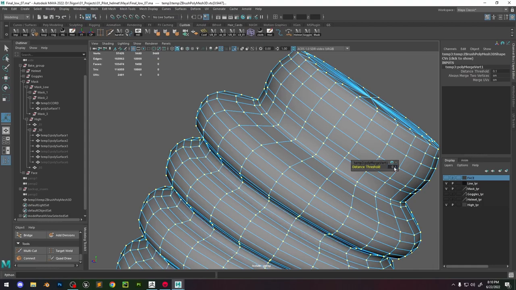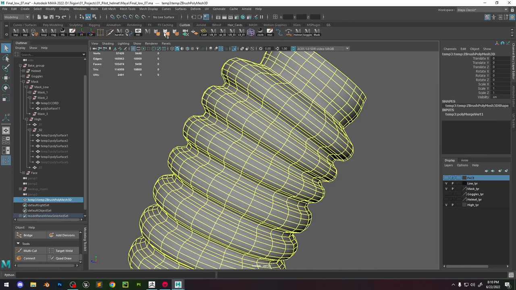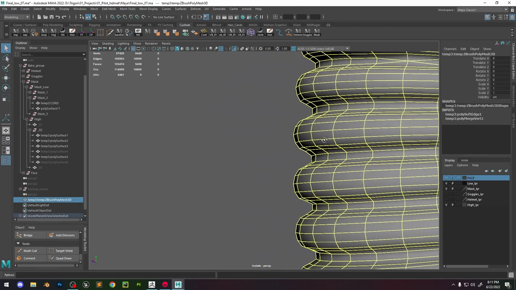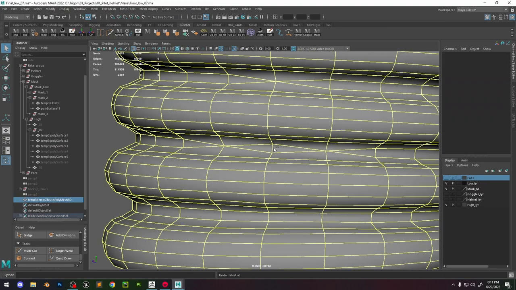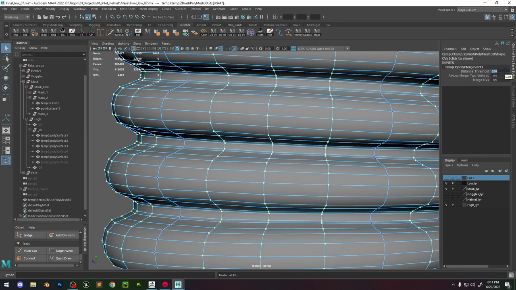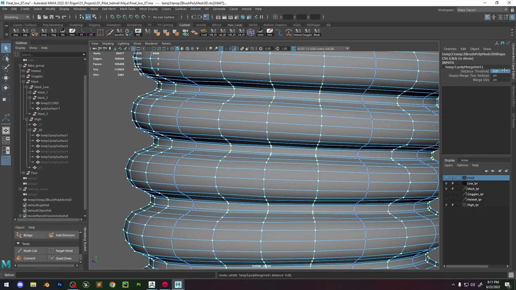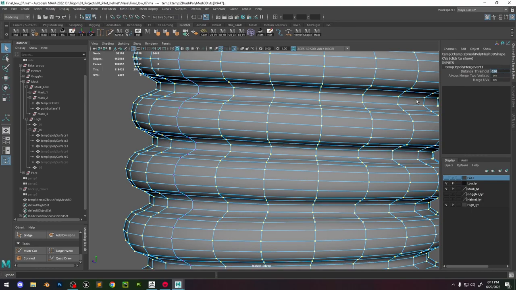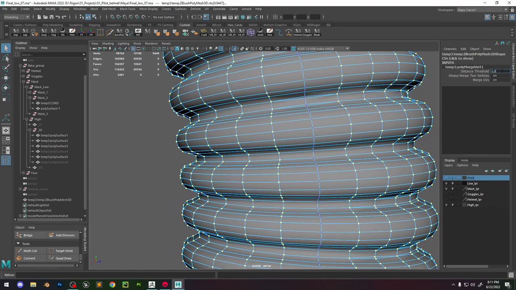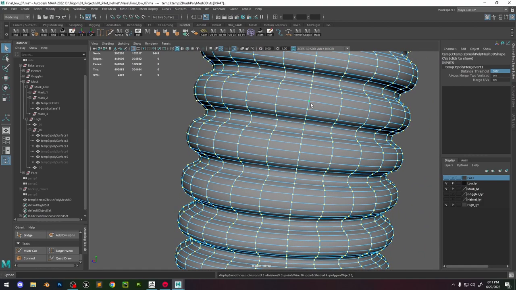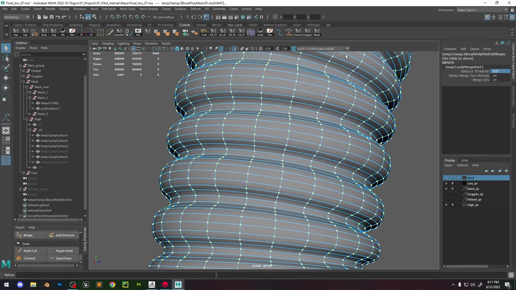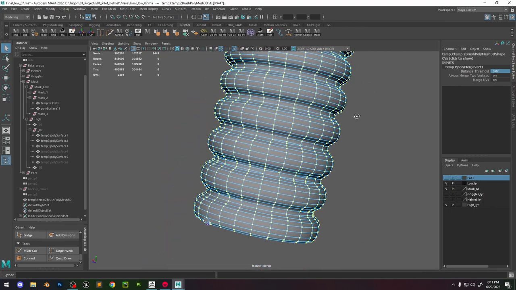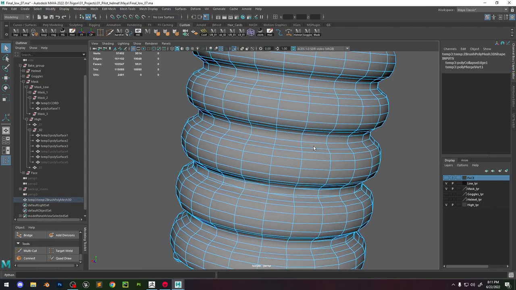So 0.1, that took 4k away. It is messing up a little bit here. Maybe 0.08, 0.06, 0.05. So that's a little bit too low. Now that's all working correctly, I think. Nope. So that's the magic number, I think. Then little ones we can just do by hand.